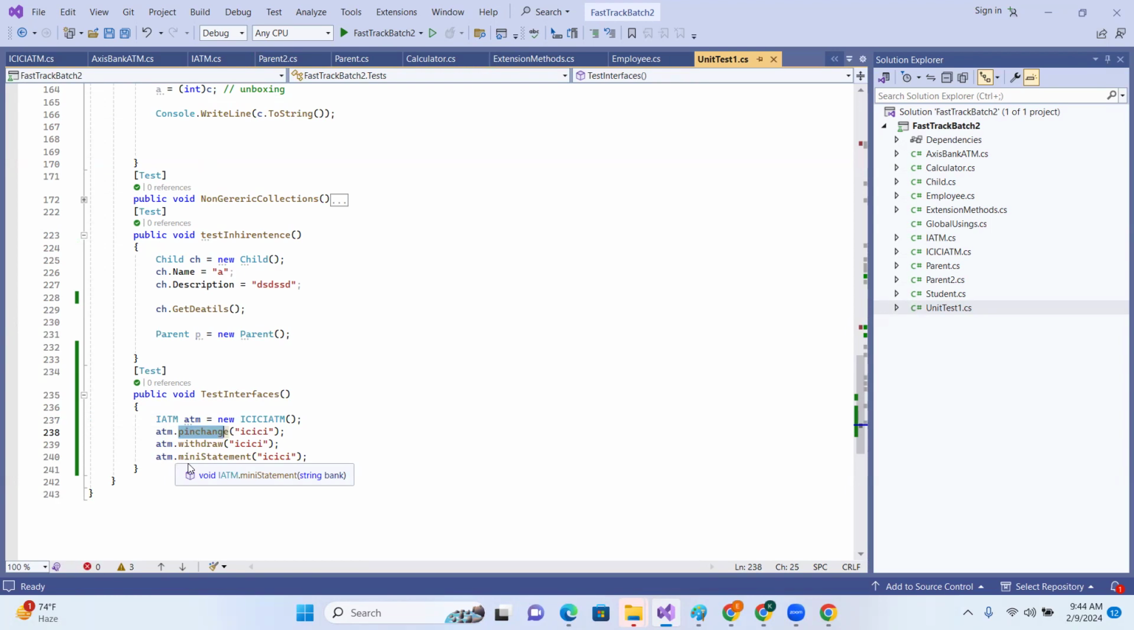So that is one of the main advantages of interfaces. And another point: to achieve multiple inheritance, we will use interfaces.